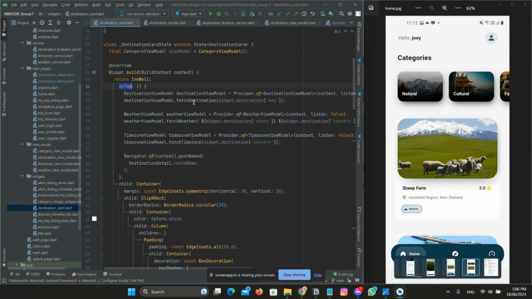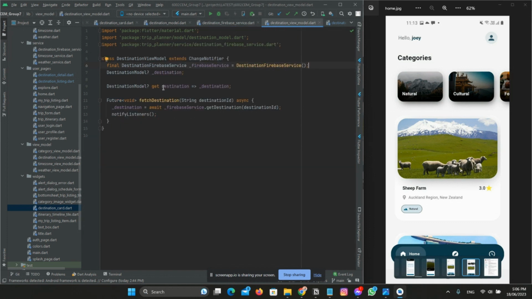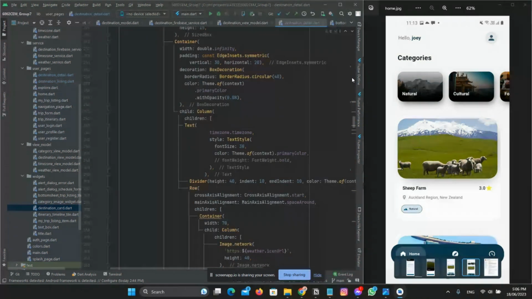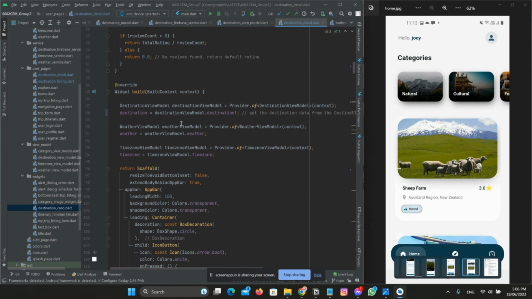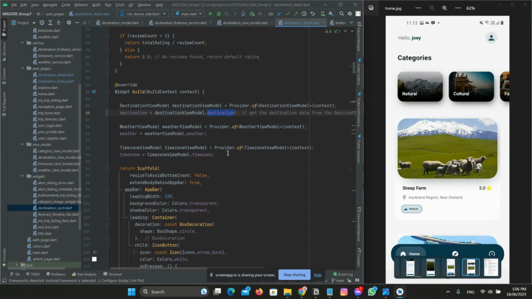So from the card, it will trigger the model to call the function for the Firebase service to get the data from the database. And then the data will be assigned into the variable, and the notify listener will notify that the destination data has been updated. After the user taps the card, it will redirect to the destination detail page, and it will get the data from the destination view bundle, which is in the destination variable.